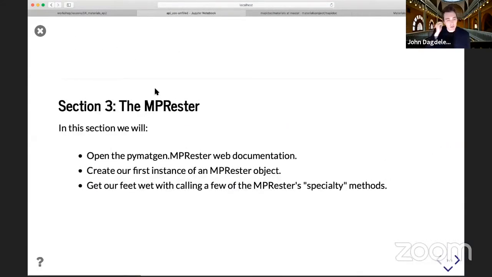So the way we do this is with what's called the MPRester. The MPRester is a Python object. It's a Python class that's defined in pymatgen. And the MPRester is going to be your main go-to way of accessing the database, OK?